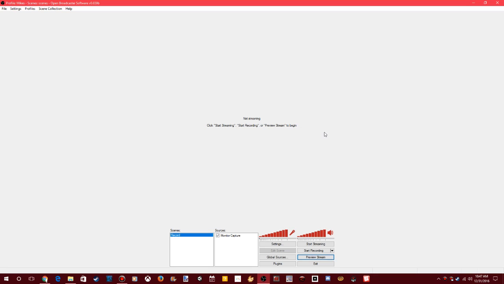But anyways, that's it. And if you want to go to your recordings, go right here, file, and open recording folders, and it will open up the folder that you recorded in.